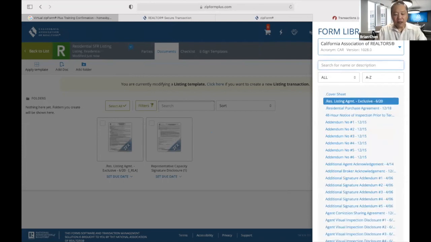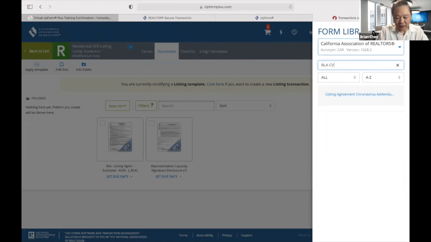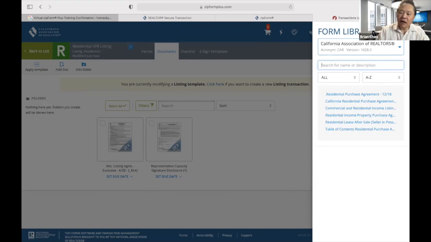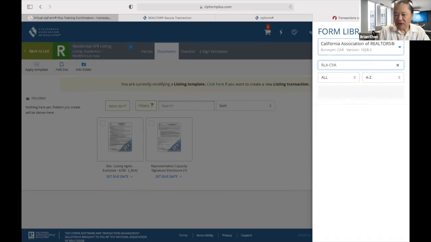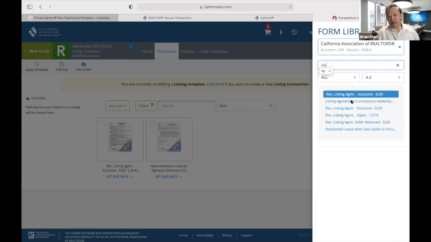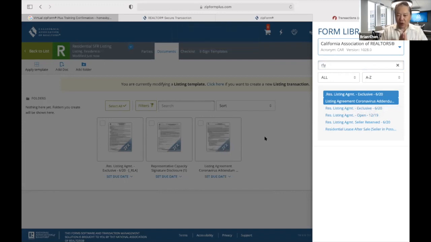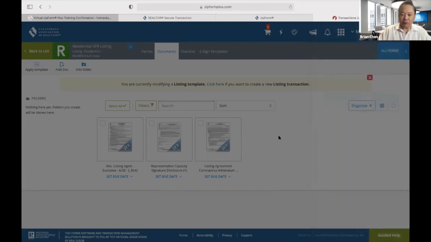You need a RLA-CVA, right? Isn't that the RLA-CVA? How come it's not showing up? It's the residential listing coronavirus. Okay, right here. Listing agreement, coronavirus addendum. This is what you need to always have during the coronavirus pandemic situation. We're still under coronavirus. So when you do a residential listing, you gotta have this form in there.